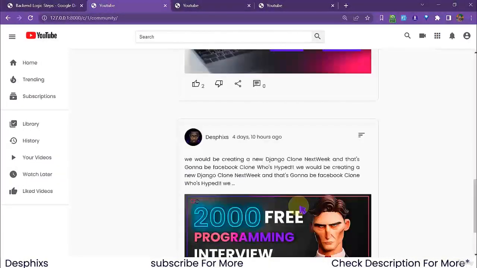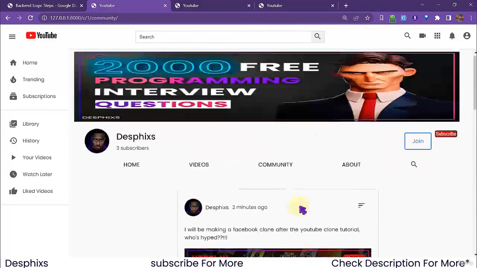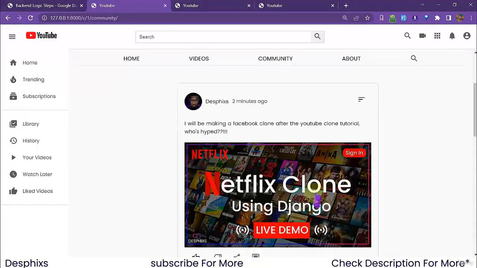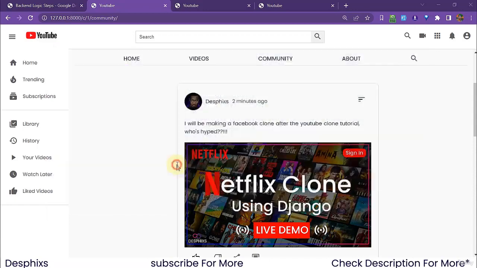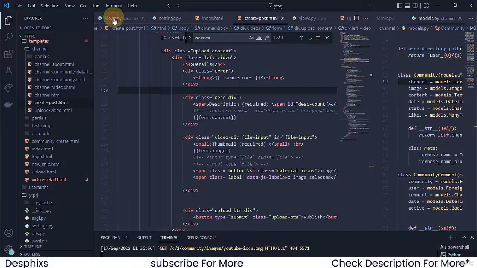So in this one, we're going to start working on actually editing a community post, so that when we hover on this, we will come over to edit and edit a community post, and in the next one we're going to be deleting. Okay, so in order to edit a community post, it's going to be pretty easy and straightforward.